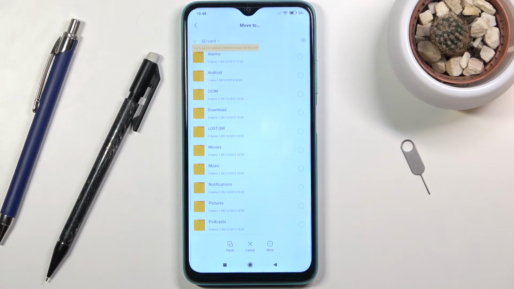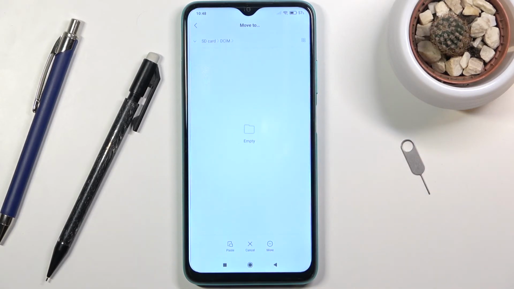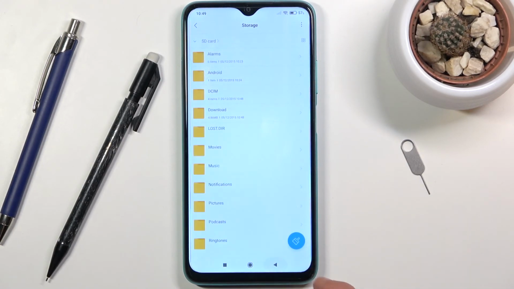From here, I can drop it wherever I want. I could tap on paste, and this would paste it right here in the middle of the SD card. Or I can navigate into a folder if I wanted to keep it a little bit more organized. So I just go into the DCIM folder, which also exists on the SD card, but in here it's actually empty, and paste the photos into this folder. And there we go, we have pasted the files.